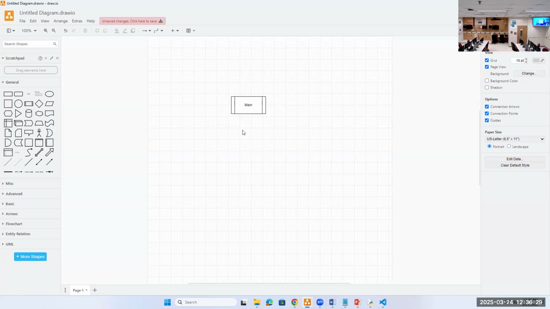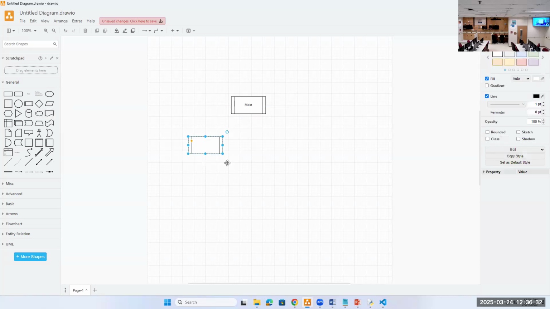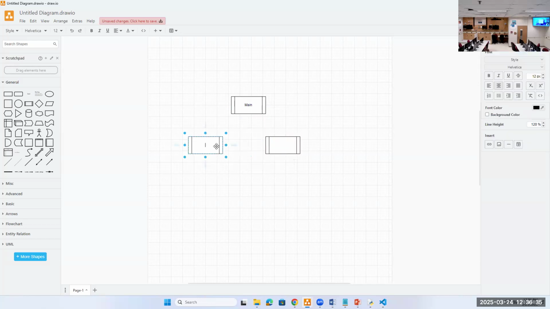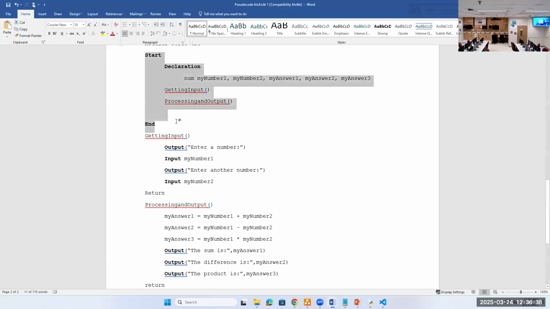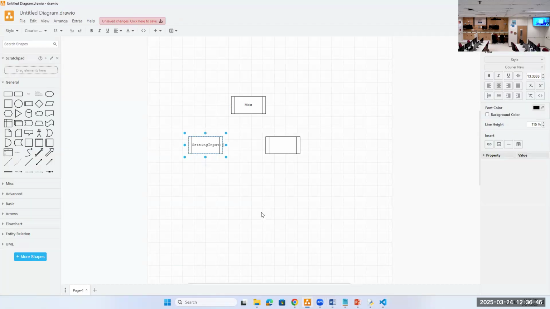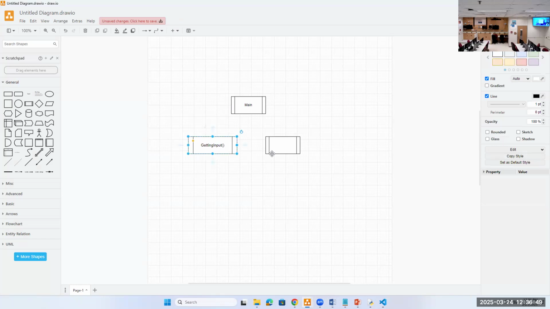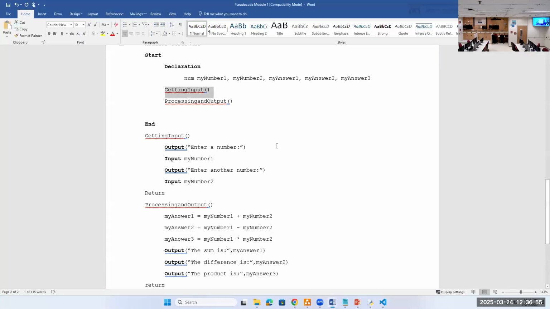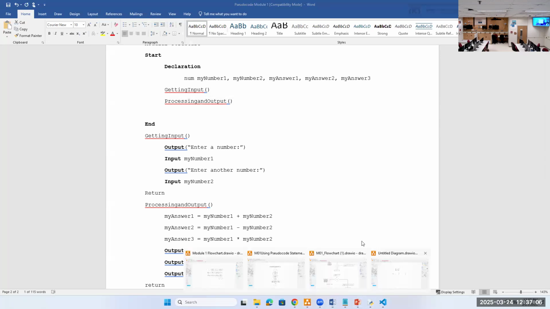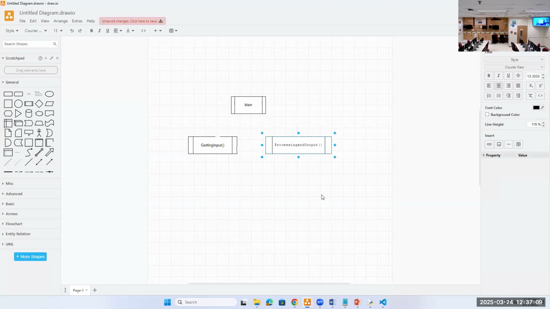And in the main, I call for the two submodules here. One of them is getting input. Copy this one, I paste it here. And the other one is processing and output here.